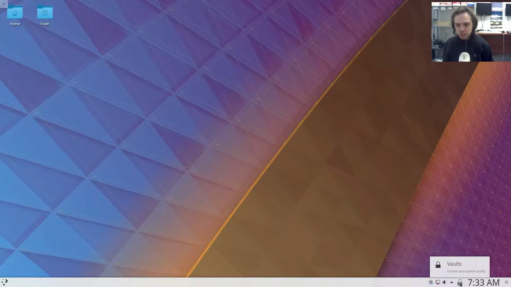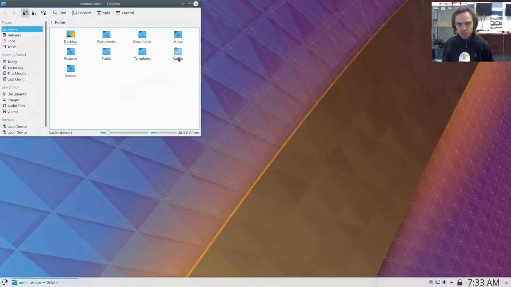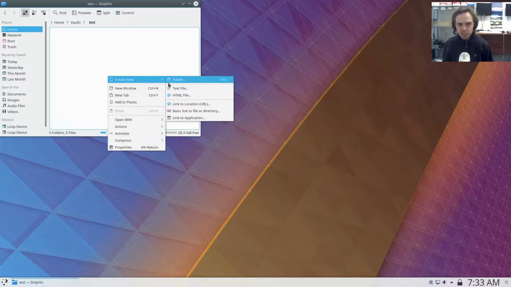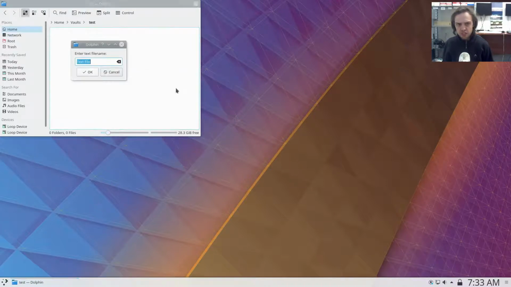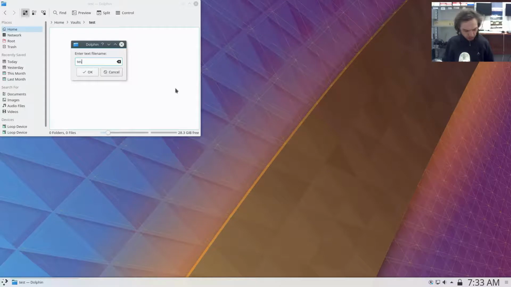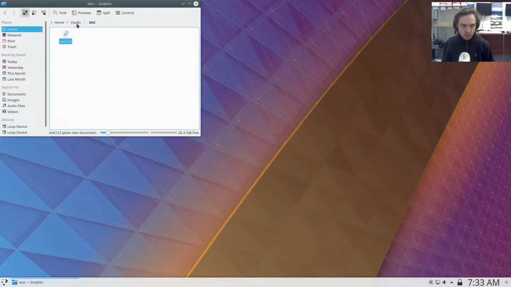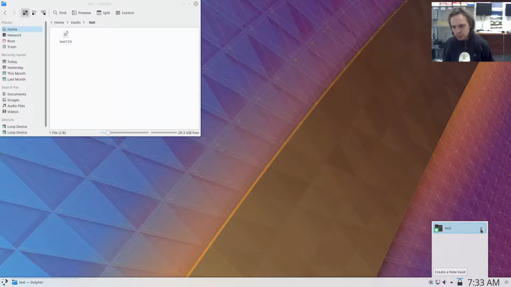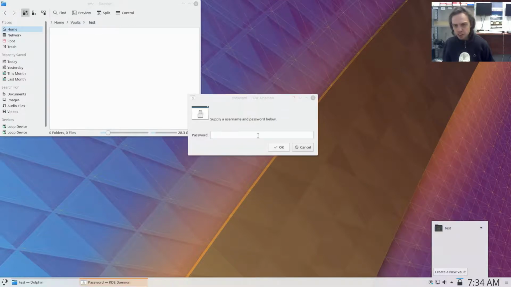So as you can see now, you got this. If you go to the home folder, you will see Vaults. Just click on it. Let's create a file. Let's make a text file and say test 1, 2, 3. So at the moment when we go here, you can see the file. But if we click on this vault and we unmount it, it's gone. As you can see, the file is no longer available to see. When you click on this, you will ask for your password.